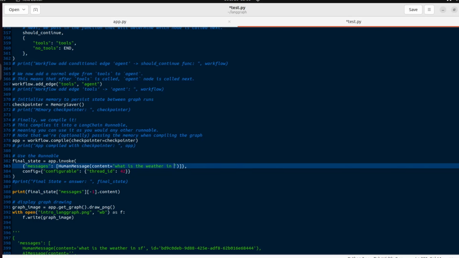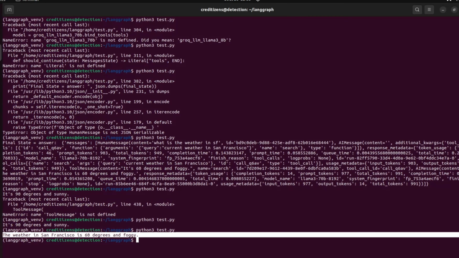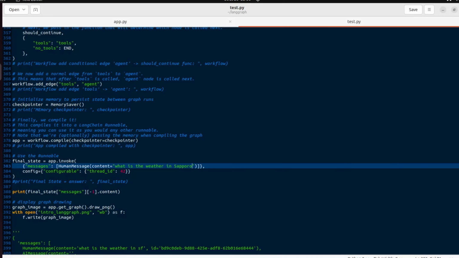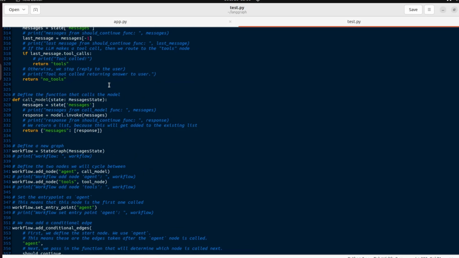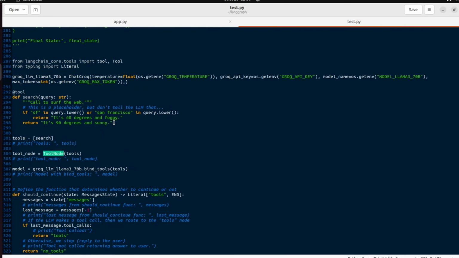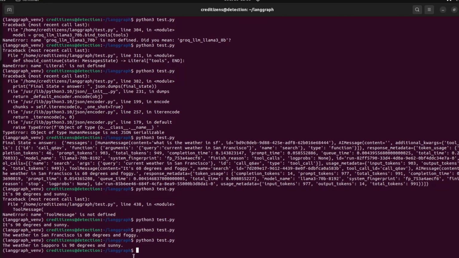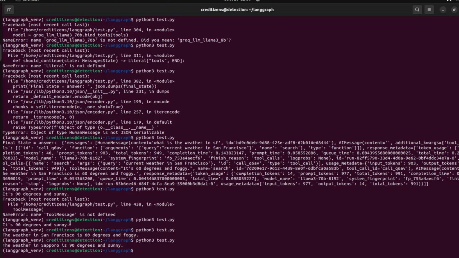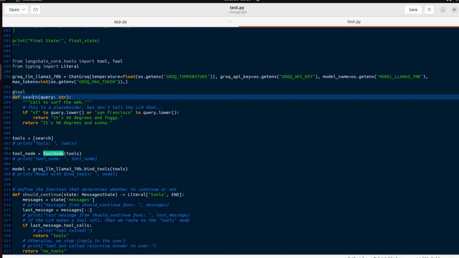And let's change for Sapporo. So we should get the other answer here, as the conditional edge says end. Using this search function, Sapporo, the weather is 90 degrees and sunny. That's good. That's what we got when we don't have San Francisco written in the returned tool answer.